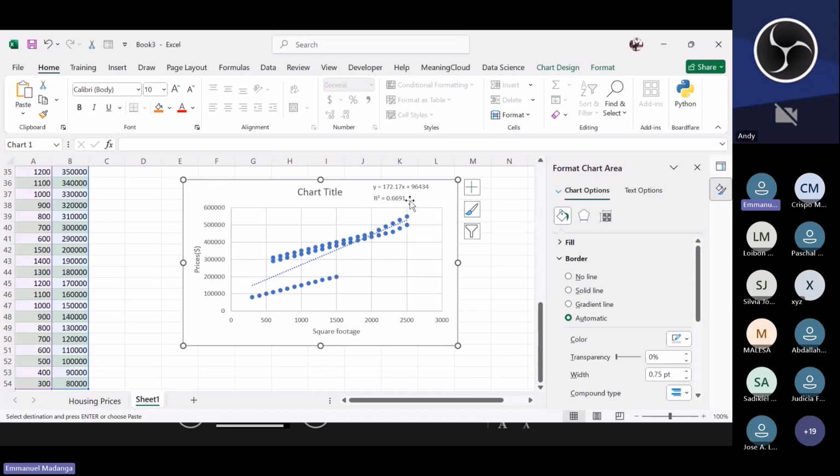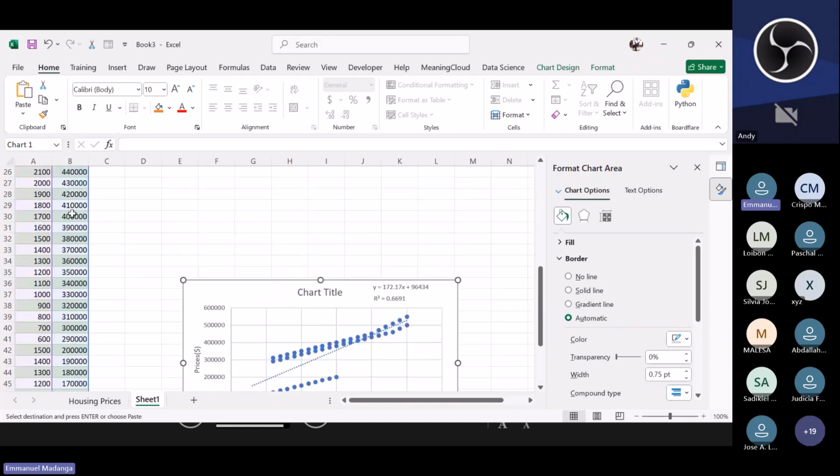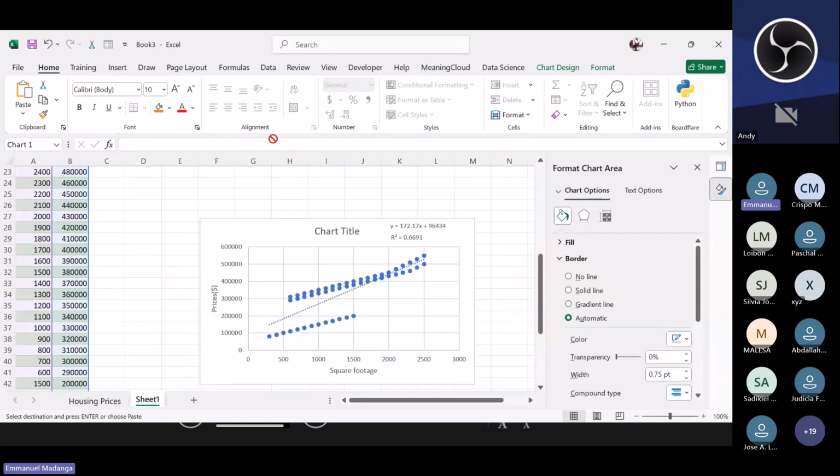I think I can even combine the two in this sheet, so that I also work on my time. So this is the regression equation for simple linear regression between these two variables. Let me take it to the top so that you can see.